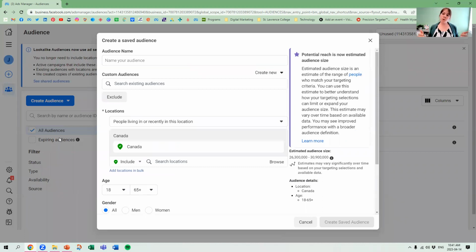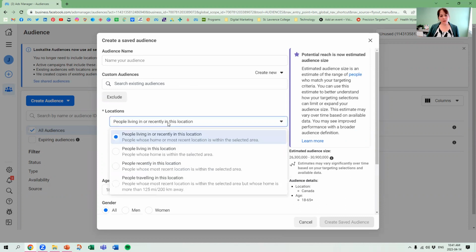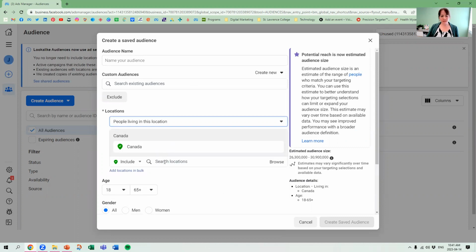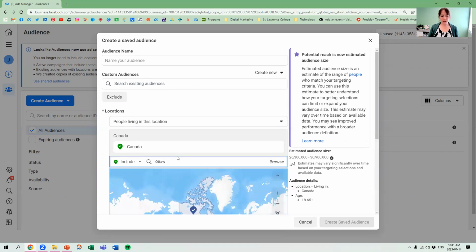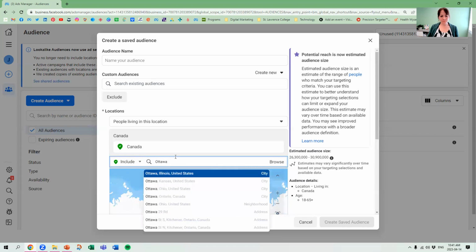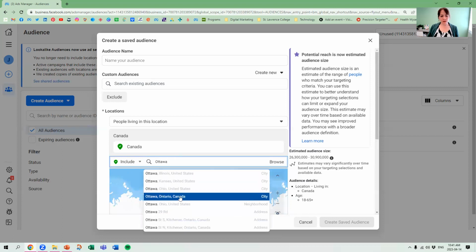Before you create any type of advertising, you do want to start to look at your audiences and your target audiences. So what you can do here is look at people living in a specific location. I want people specifically in, and maybe I'll use Ottawa this time, Ottawa, Ontario.